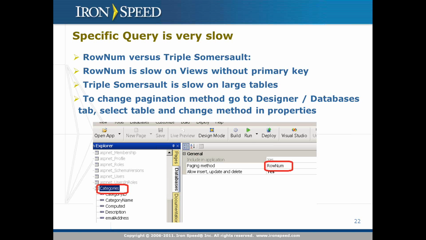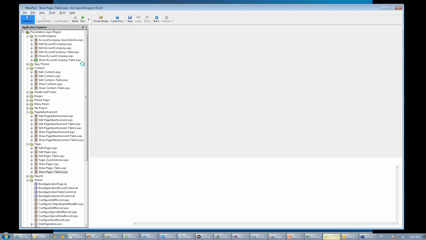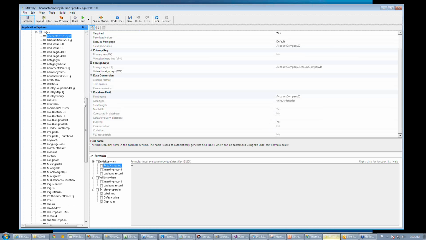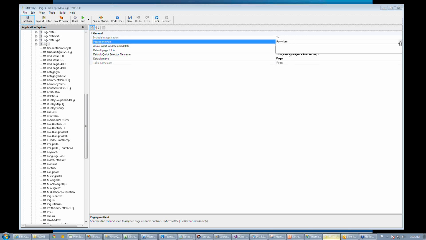So what do you do to change this? As the screenshot shows, or as Designer will show you, you go to the database tab and select any table, and then here it is, paging method: ROWNUM, or you can change this to triple somersault.